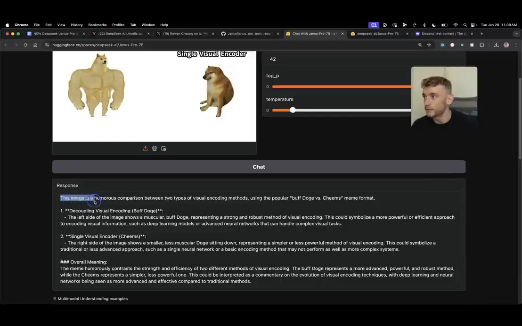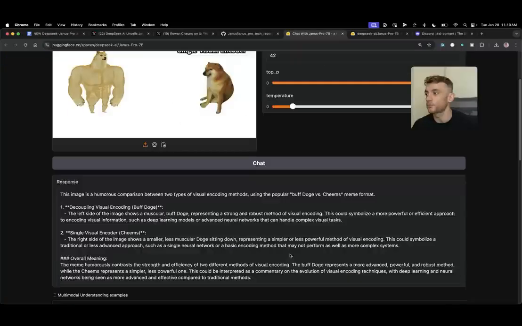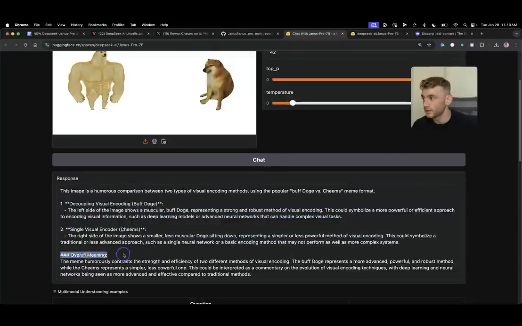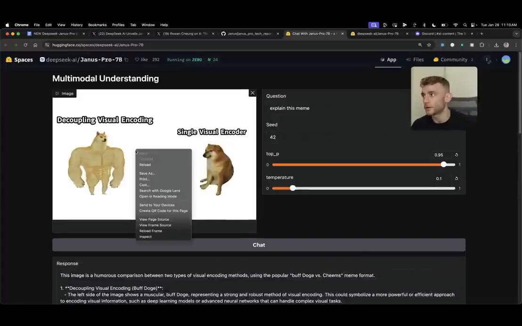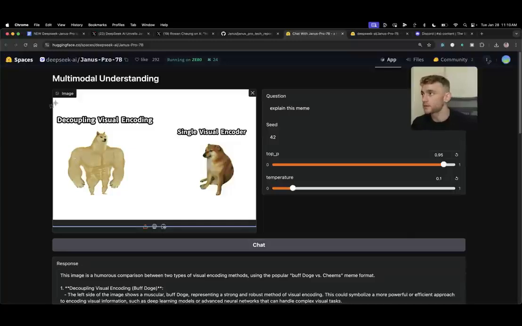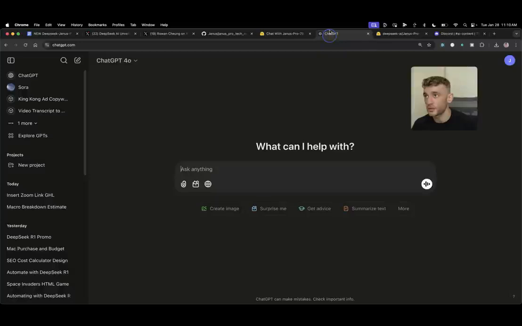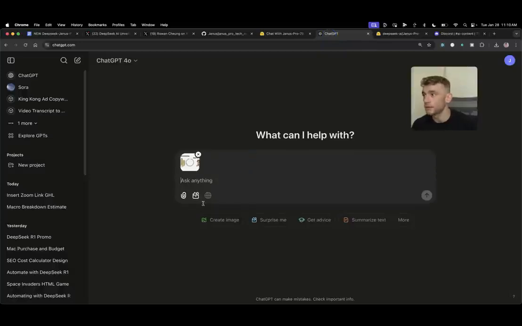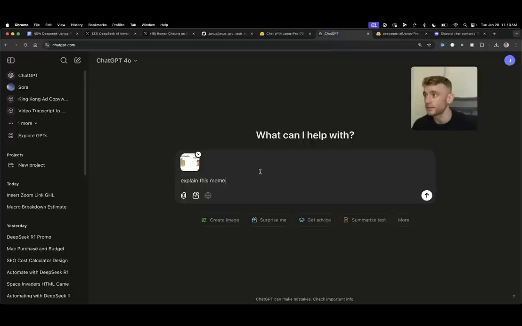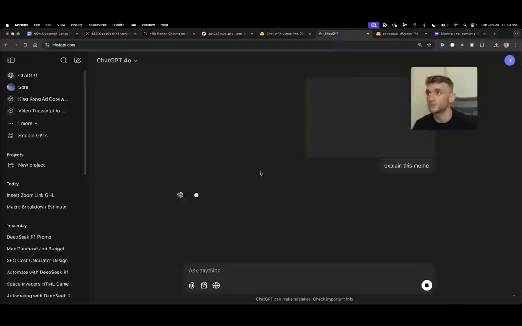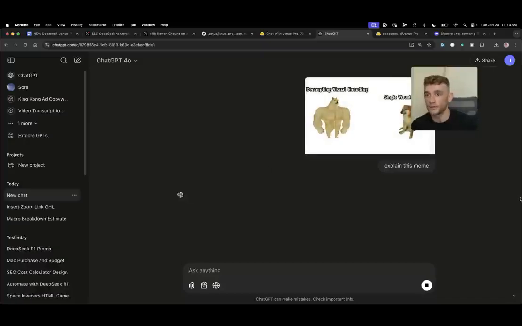So you can see the response here from the AI. It says, this image is a humorous comparison between two types of visual encoding methods using the popular Buff Doge versus Cheems format. All right, and that's exactly what we've got right here. It explains exactly what it is. It's written in markdown. So basically this AI can look at images and understand what's going on. Now, if we take the same image, let's grab that. We're going to run this through ChatGPT and compare which one is actually giving us the best output. So if we use exactly the same prompt, we'll compare DeepSeek Janus Pro versus ChatGPT, and we'll see which one gives us the better output.